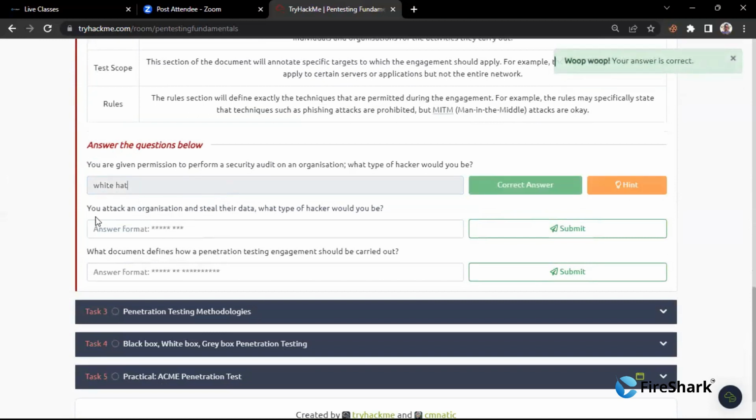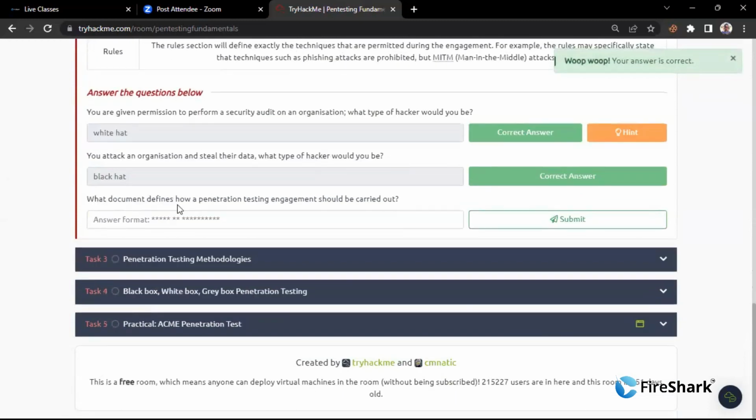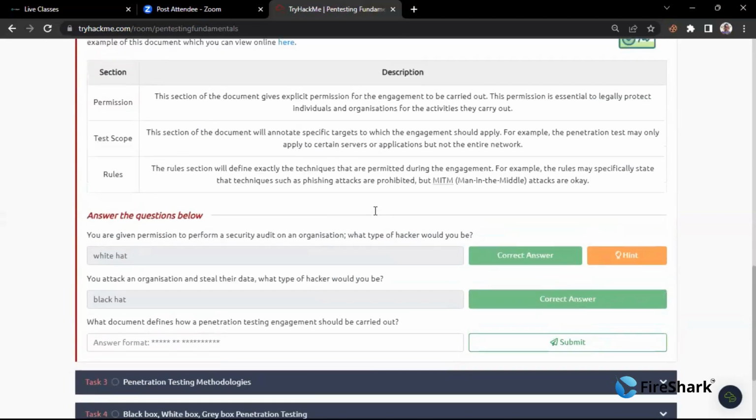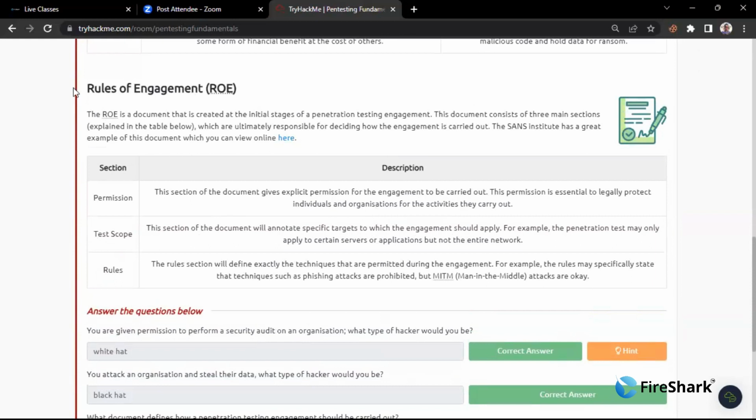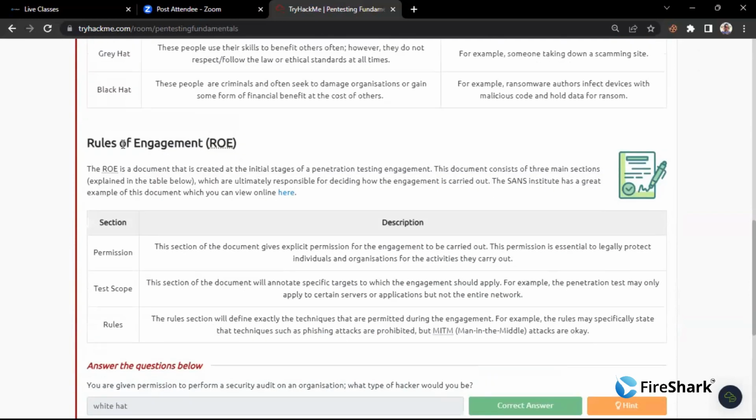And you attack an organization and steal their data. What type of hacker would you be? Black. Okay, black hat. And what document defines how a penetration testing engagement should be carried out? Here I told you, the rules of engagement. So it will be rules of engagement.